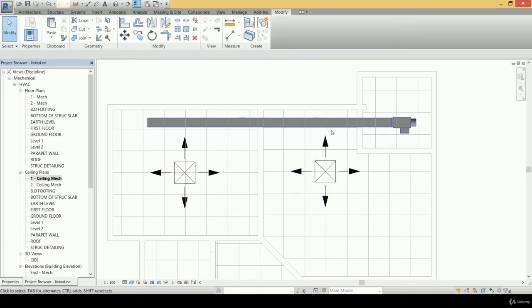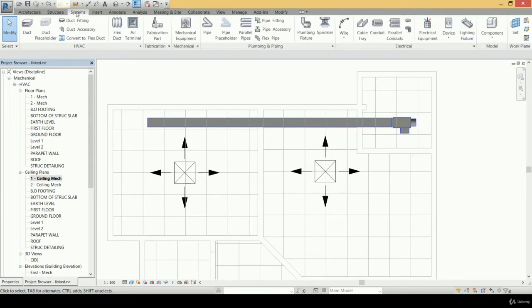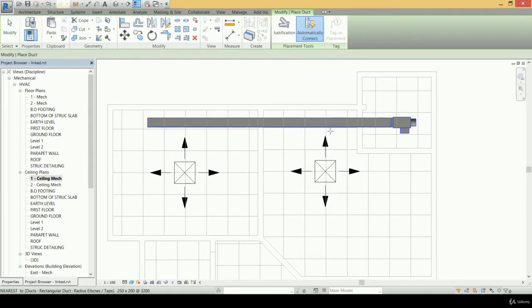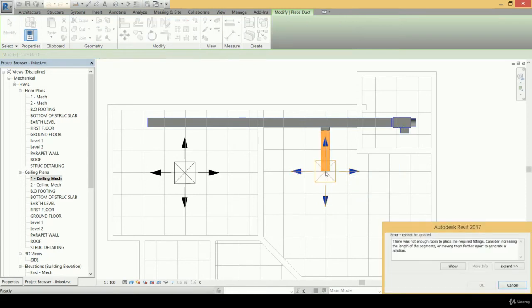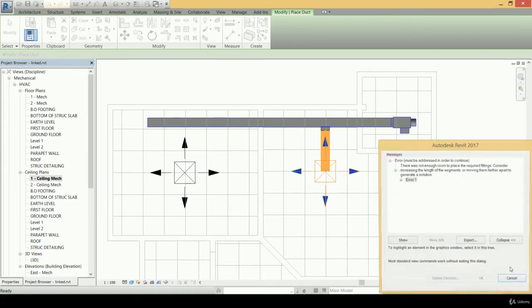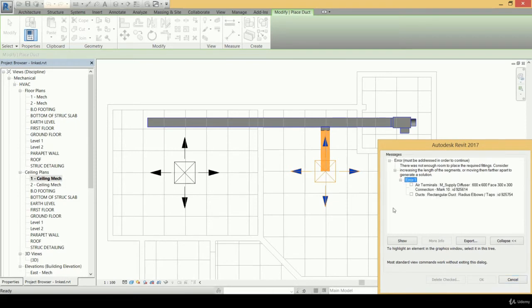After that we will make another duct. So we go to the system again and then duct, and that duct will start from that point and end at that point. But you can notice here there is an error, as we cannot connect this branched duct with this air terminal. So we can expand that error and see it, and here it tells us that the vertical height between the branched duct and the air terminal is not sufficient to connect them.